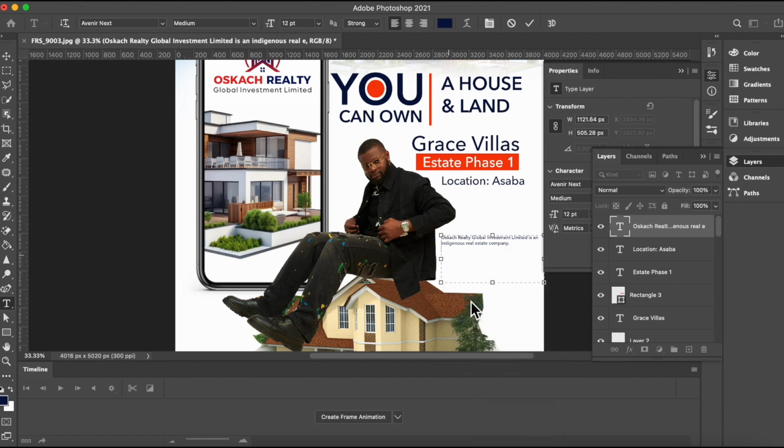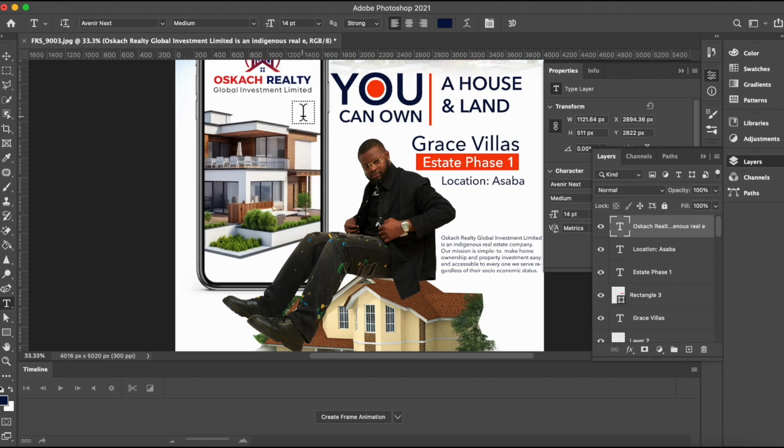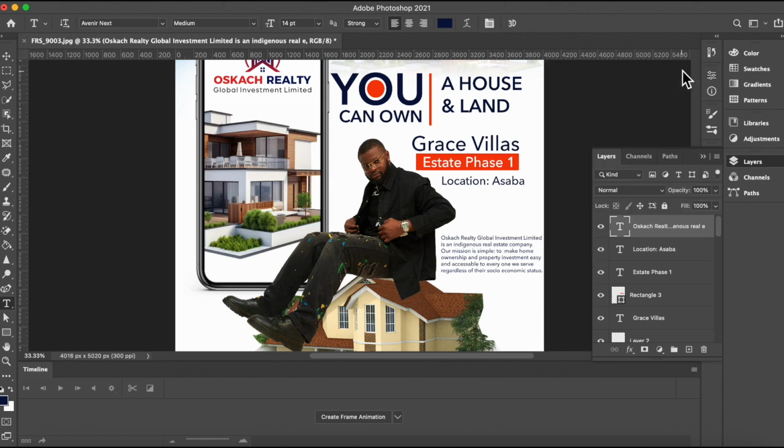So I'll paste the other texts. It is the same when you're writing, but pasting the template is good when you've gotten your write-up. Let me increase the font to 14. You can see it has come out. So you're good to go. Basically, when you're designing for a client, it's better to have the client send you the write-up.